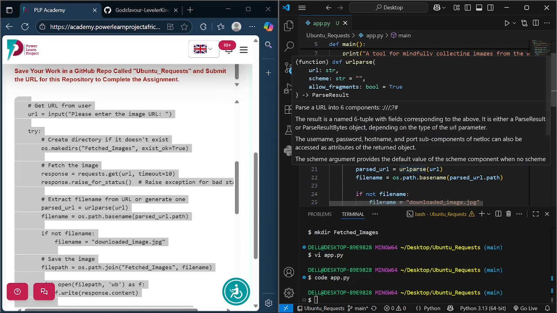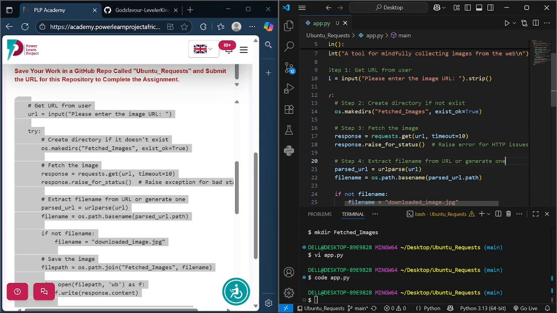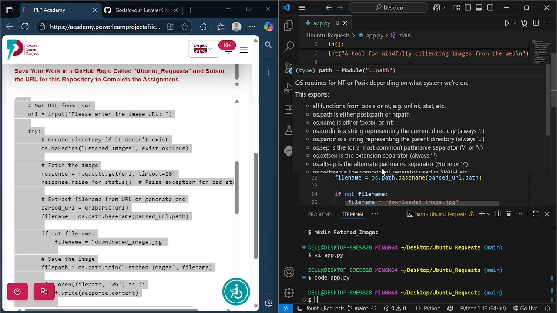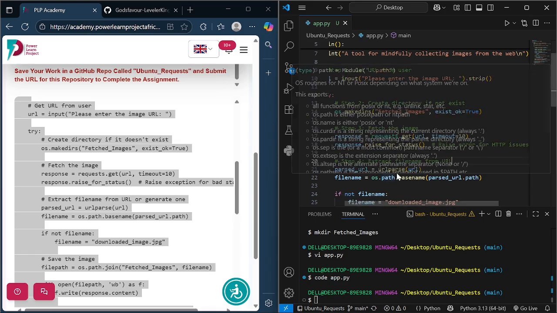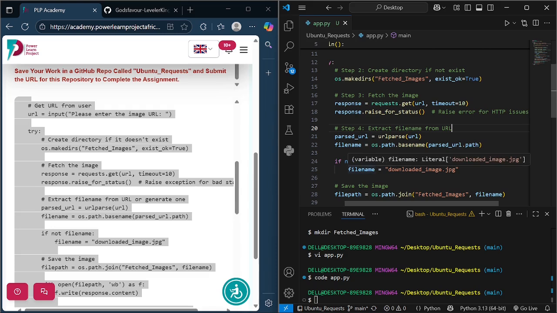So now we say extract file name from URL. Parse the URL, then file name equals os.path.basename of the URL path. Then if not file name, let me just let them know that this is the fallback.